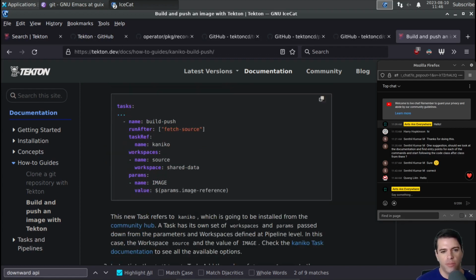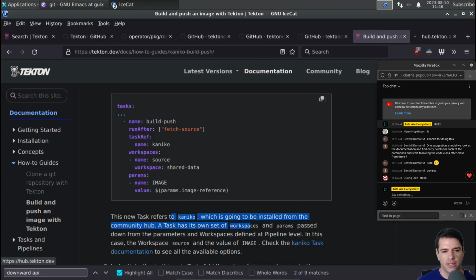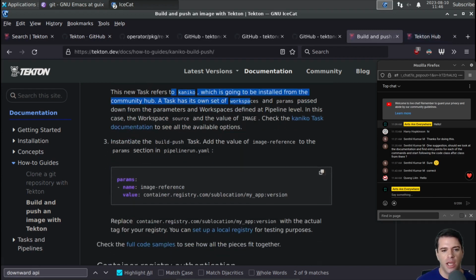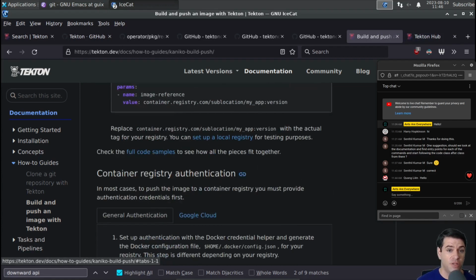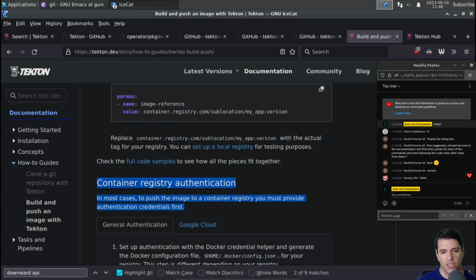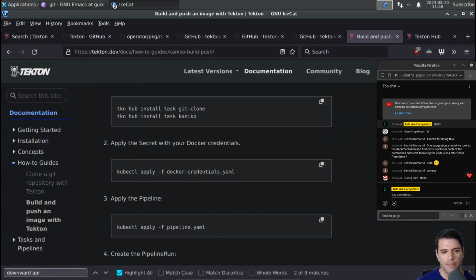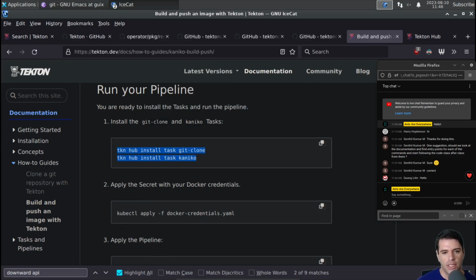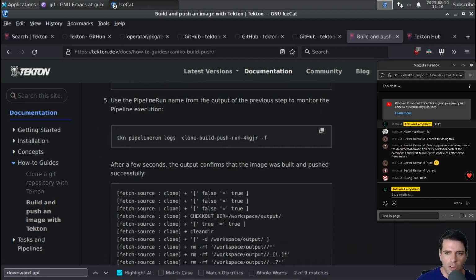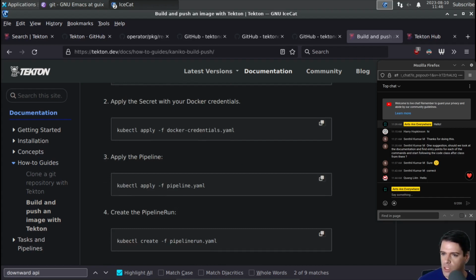All right, and then we're going to create a build push thing, and it's going to build and push some stuff. The new task refers to Kaniko, which is going to be installed from the community hub. This should be the Tekton hub, which we will look at. And then we instantiate the task by adding it to the pipeline run YAML. And then we might need to authenticate to the container registry. Okay. And then we're going to run the pipeline by calling tkn hub install task git-clone, tkn hub install task kaniko.